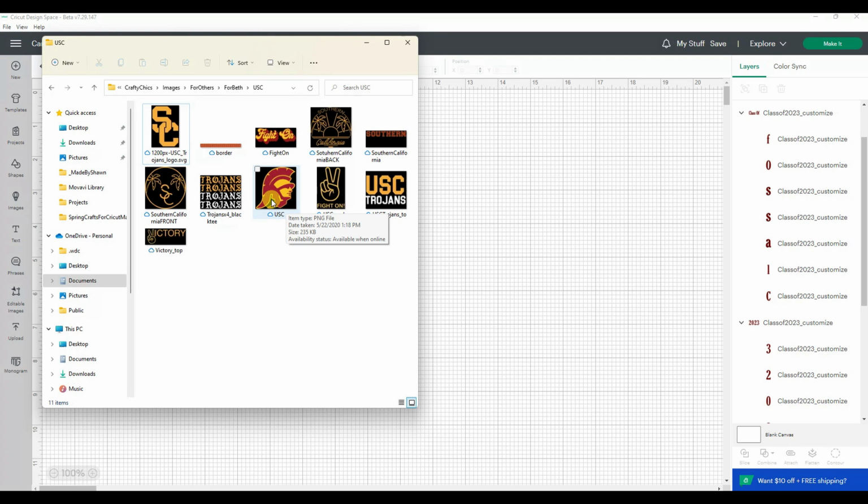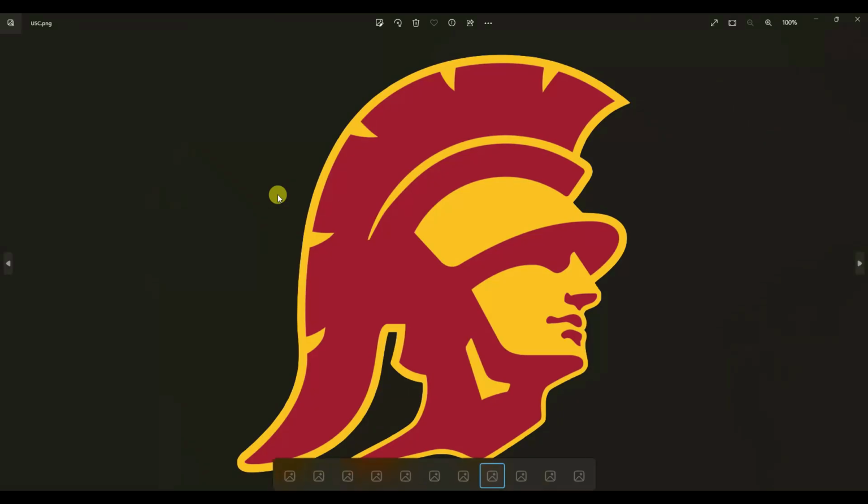What we're looking for in a good quality design is possibly something that's already got the background removed, something that has nice, crisp, sharp lines. See if I open this up. So those are really good, crisp, clean lines. If this was fuzzy or grainy, this would not be a good image to use.